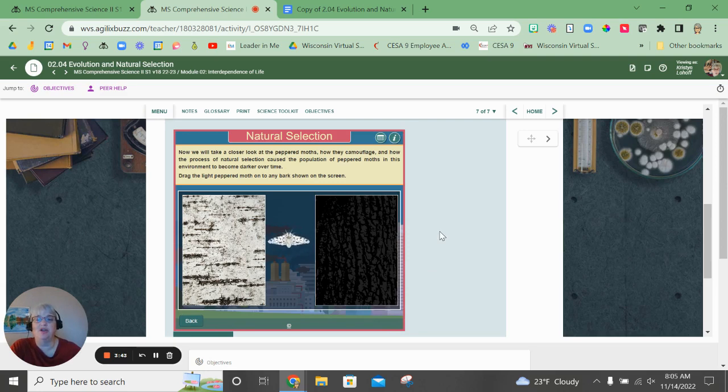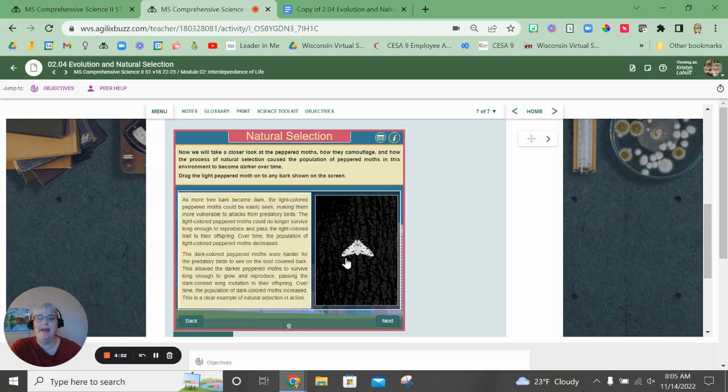All right, so we're going to take a closer look at these peppered moths, how they camouflage, and how the process of natural selection caused the population of peppered moths in this environment to become darker over time. We can drag him over the bark and see how the camouflage on the light bark makes it hard for predators to see him. But when we put him on that dark bark, he's easily seen, making him vulnerable to attacks.